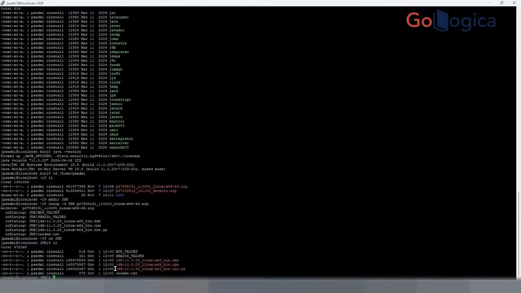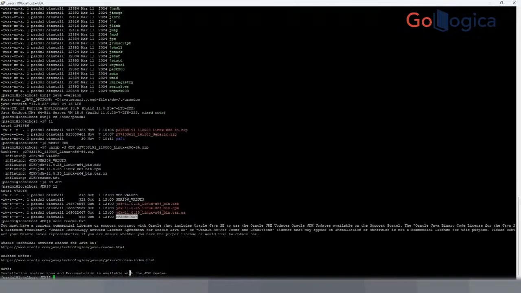There are a lot of files. Open the README file. Okay, nothing about installation is available with us. We just have to unzip the tar file.